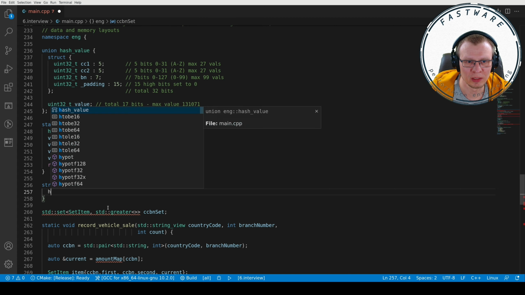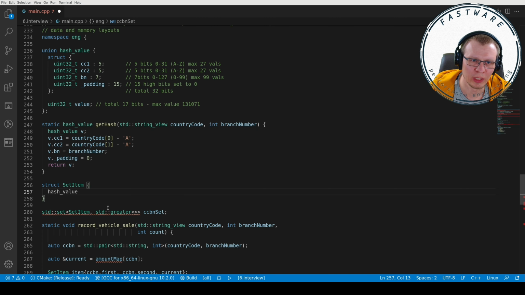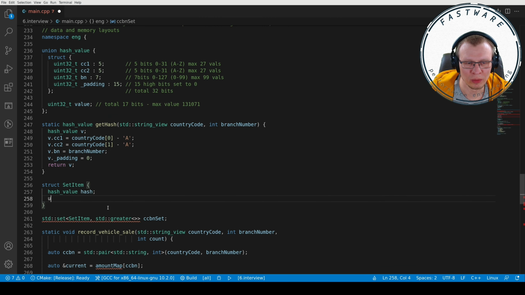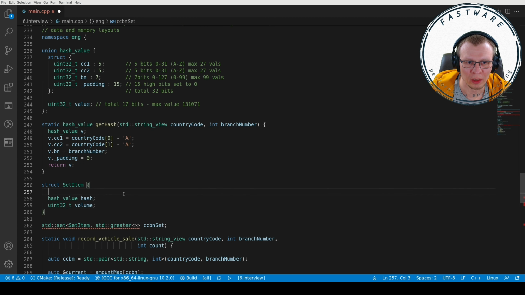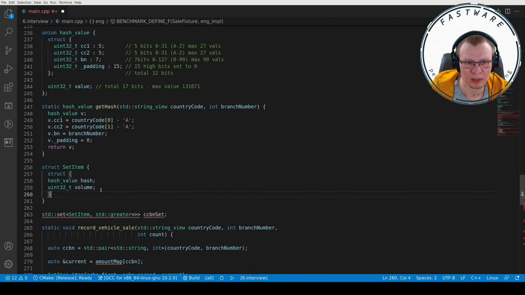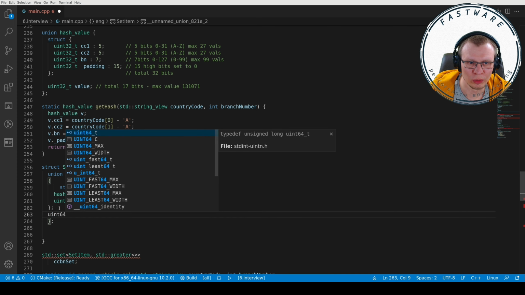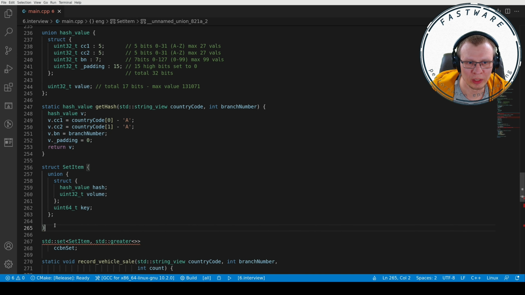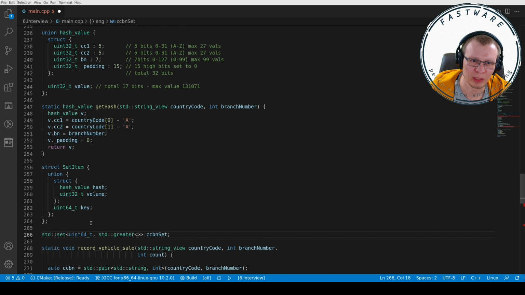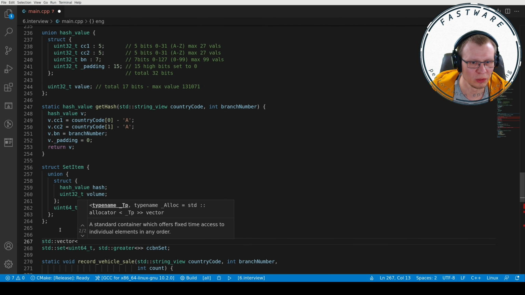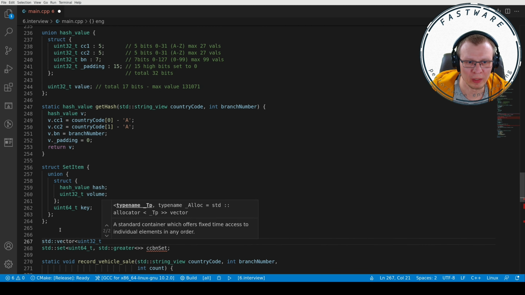So the set item, as we had before, will contain our hash value. But then what we also want to do is to contain our volume. And we'll follow exactly the same principle as above with the hash value. So we just shove this into a union. And what we'll do is we say that union between that struct and the uint64 is the key. So we'll use the uint64 as a key to the set. So now we no longer need to provide any comparators since these values are compared by themselves.